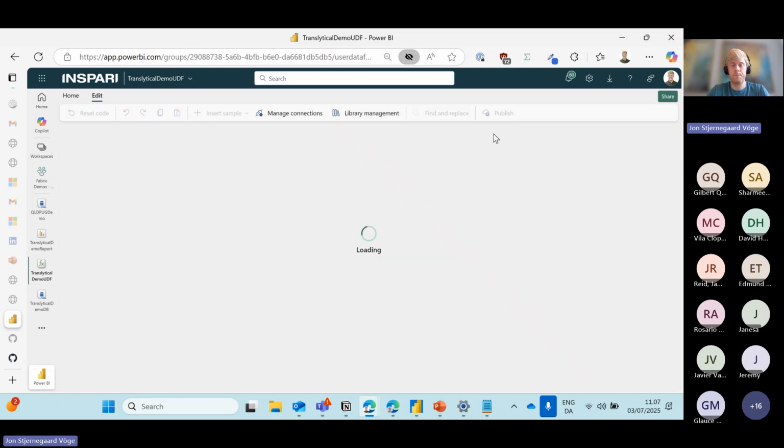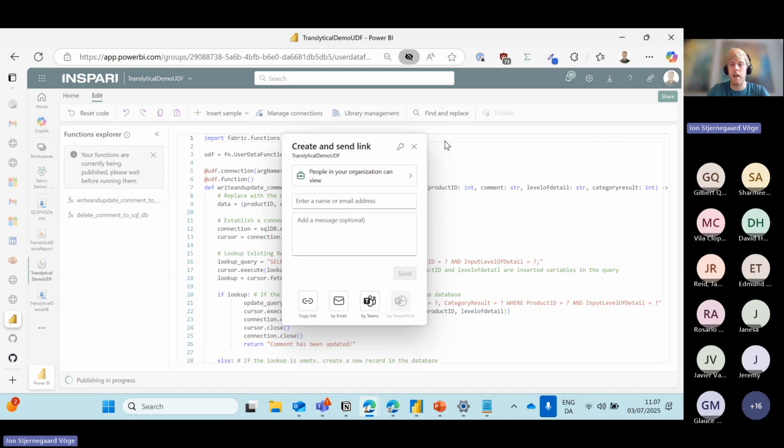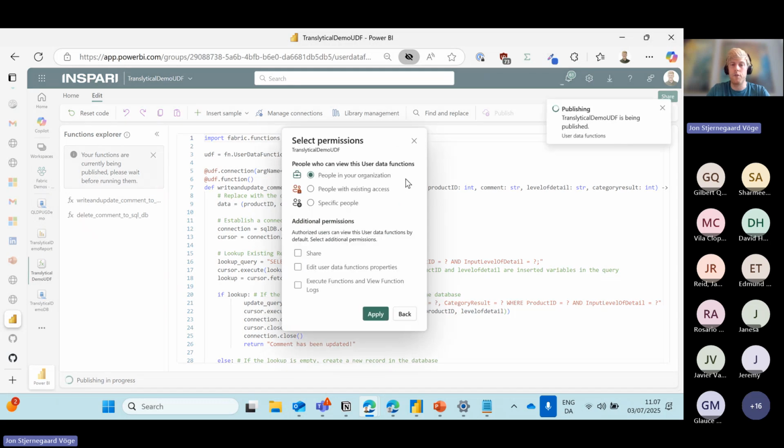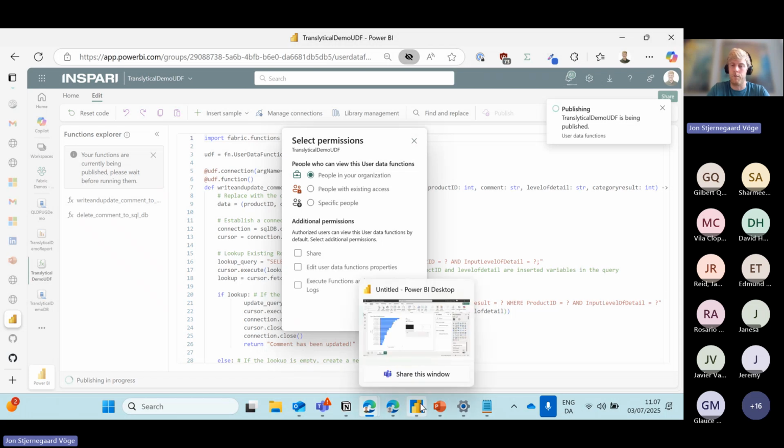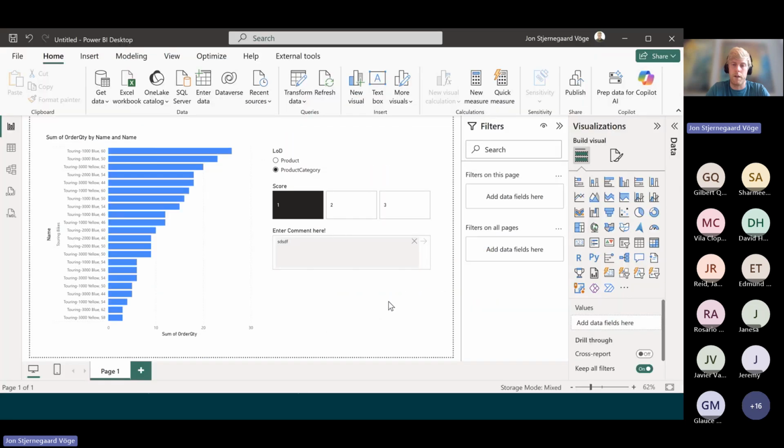You publish it, and once it's published, it will be available for use inside of Power BI if you've made sure to share the UDF with the people trying to find it in Power BI. So you need to find the share button if it's not yourself creating the Power BI report, but you can decide whether or not they should be able to use the UDF in here.